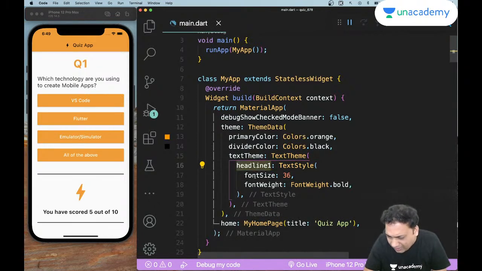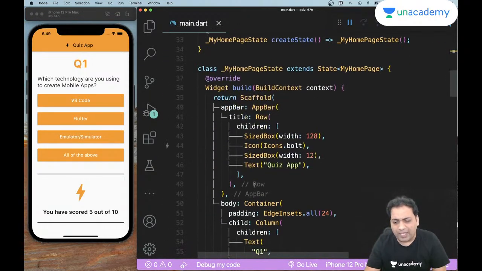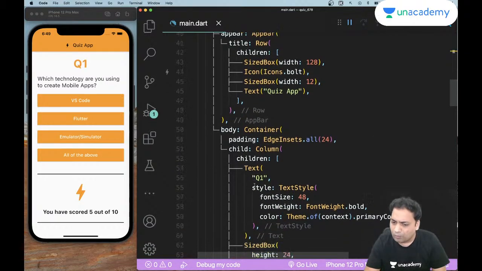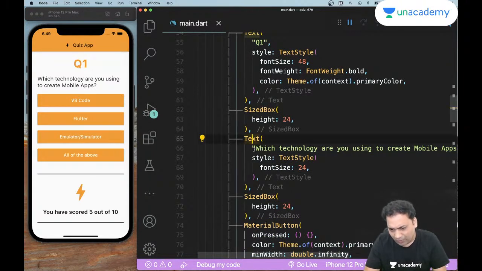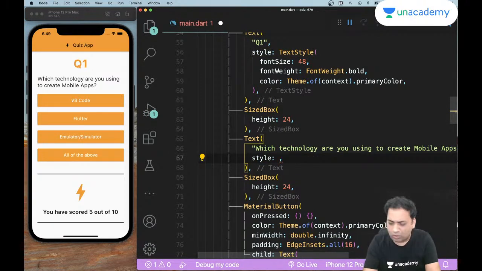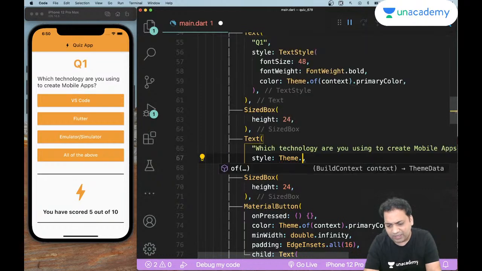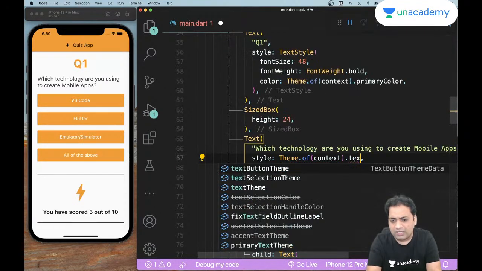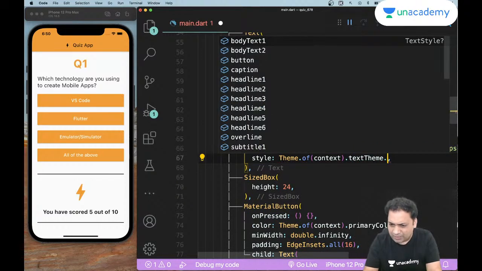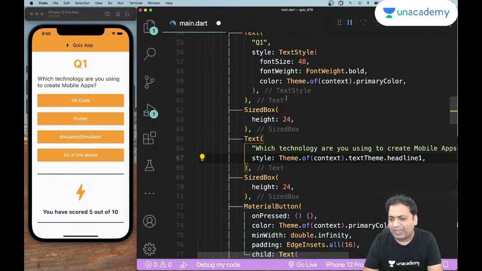So what I can do now is that I've got this headline 1. I should be able to use this headline wherever I want it. I could come here, for example, and take this question, where it says, which technology are you using to create mobile apps? This question that has come here, rather than saying text style, all of this, I can define that right on top. And just like how we have been using, we can say theme.of context. Up to this, you know how to use this for primary color. But now I can talk about text theme, and specifically in it, look for headline 1.